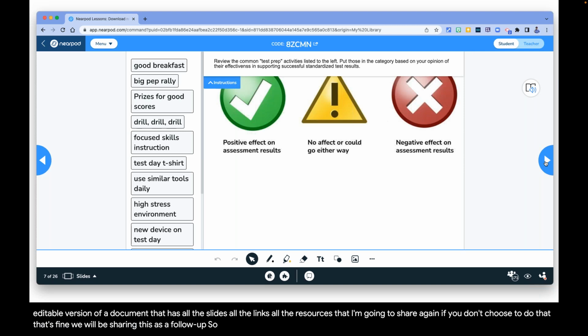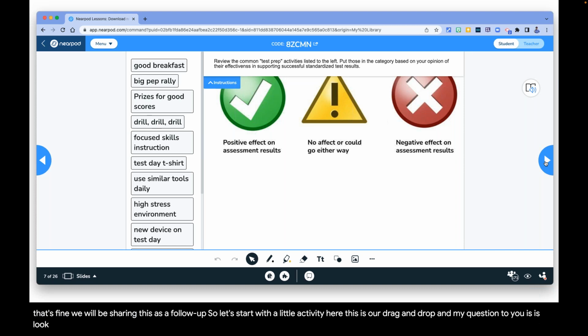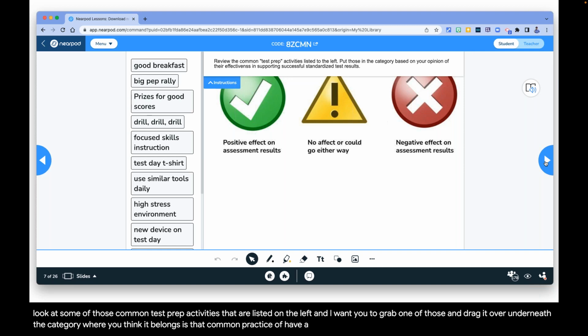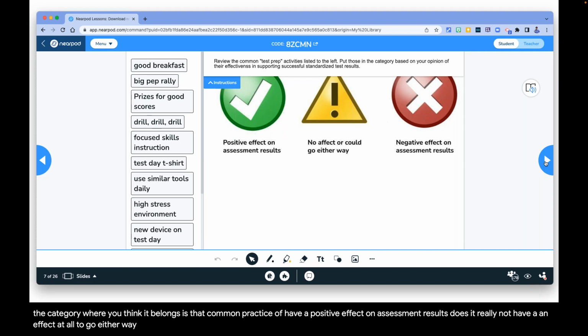So let's start with a little activity. This is our drag and drop. Look at some of the common test prep activities listed on the left, grab one, and drag it underneath the category where you think it belongs. Does that common practice have a positive effect on assessment results? Does it not have an effect at all? It could go either way. Or does it have a negative effect on assessment results?